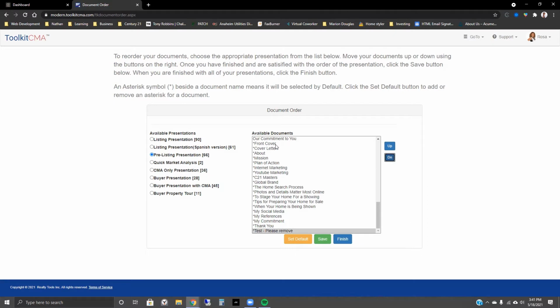You have your first page that you want, second page that you want, third page, and so on and so forth. So for her, she wanted the cover, you know, and the cover letter, her about page, her mission, her plan of action, and then all these other documents right after that. So it goes in a specific order based on how you talk to your clients, right? So you can personalize it that way. So that's what you would do. And then you'd click on save. And then it would save the order that it was in.